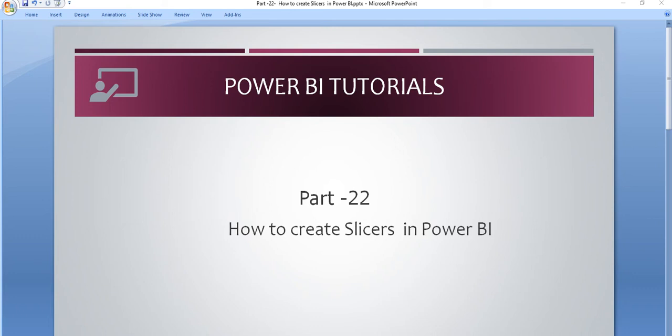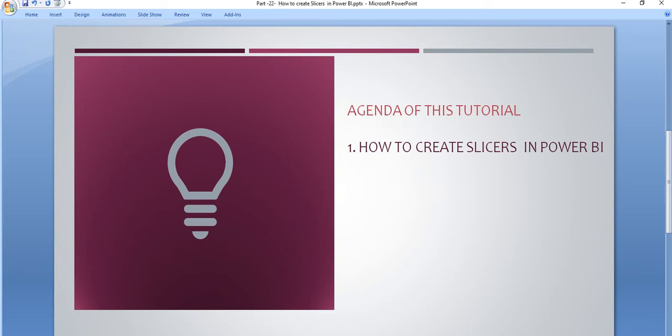In this tutorial, we will see how we create the slicer in Power BI and what is the use of the slicer in Power BI. Basically, the slicer is a very interactive and very useful feature available in Power BI that is used to make our reports or charts very interactive and useful. If we want to filter the data, then it is very useful and interactive also. We will see in a bit how it is very useful to filter the data. That is the only agenda, how we create the slicer in Power BI.